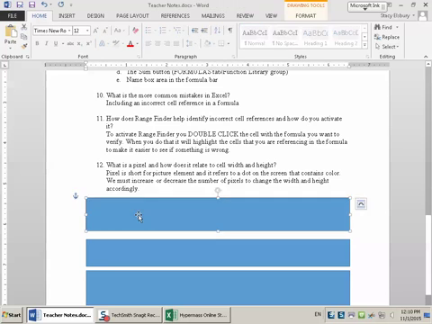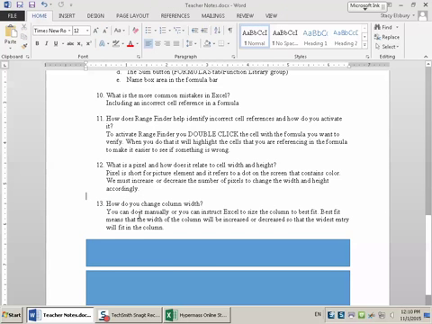Flip back over and let's do, how do you change column width? You can do it manually, or you can instruct Excel to size the column to best fit. Best fit means that the width of the column is increased or decreased so that the widest entry fits into the column.